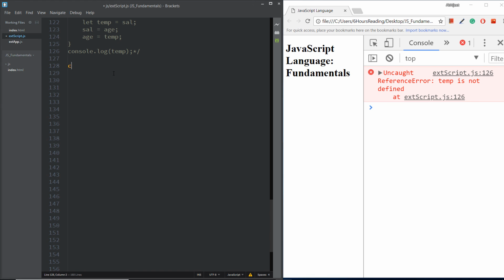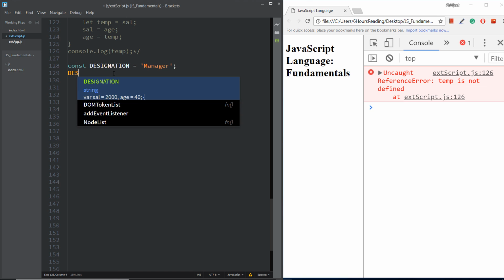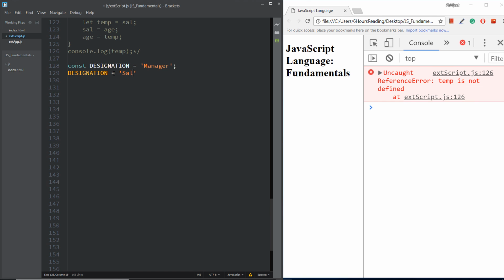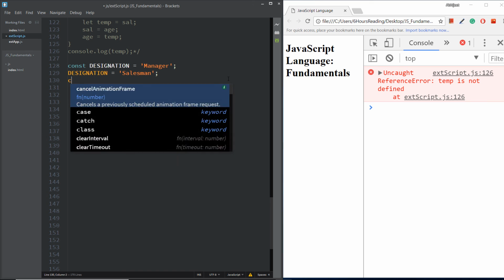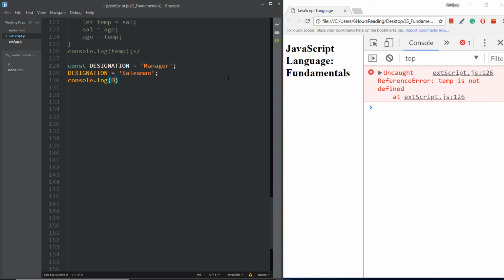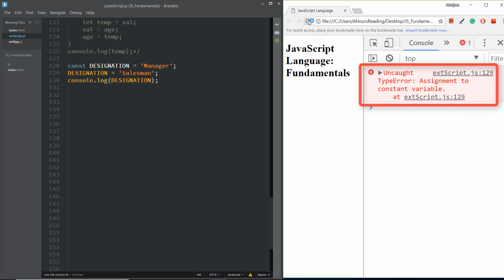For instance, const DESIGNATION in uppercase equals manager. Designation equals salesman. Console.log of designation. This evaluates to a type error since we are trying to change the constant variable. Now reload the page. Got generated with the error, that is type error, assignment to constant variable, since the value of the constant cannot be changed.